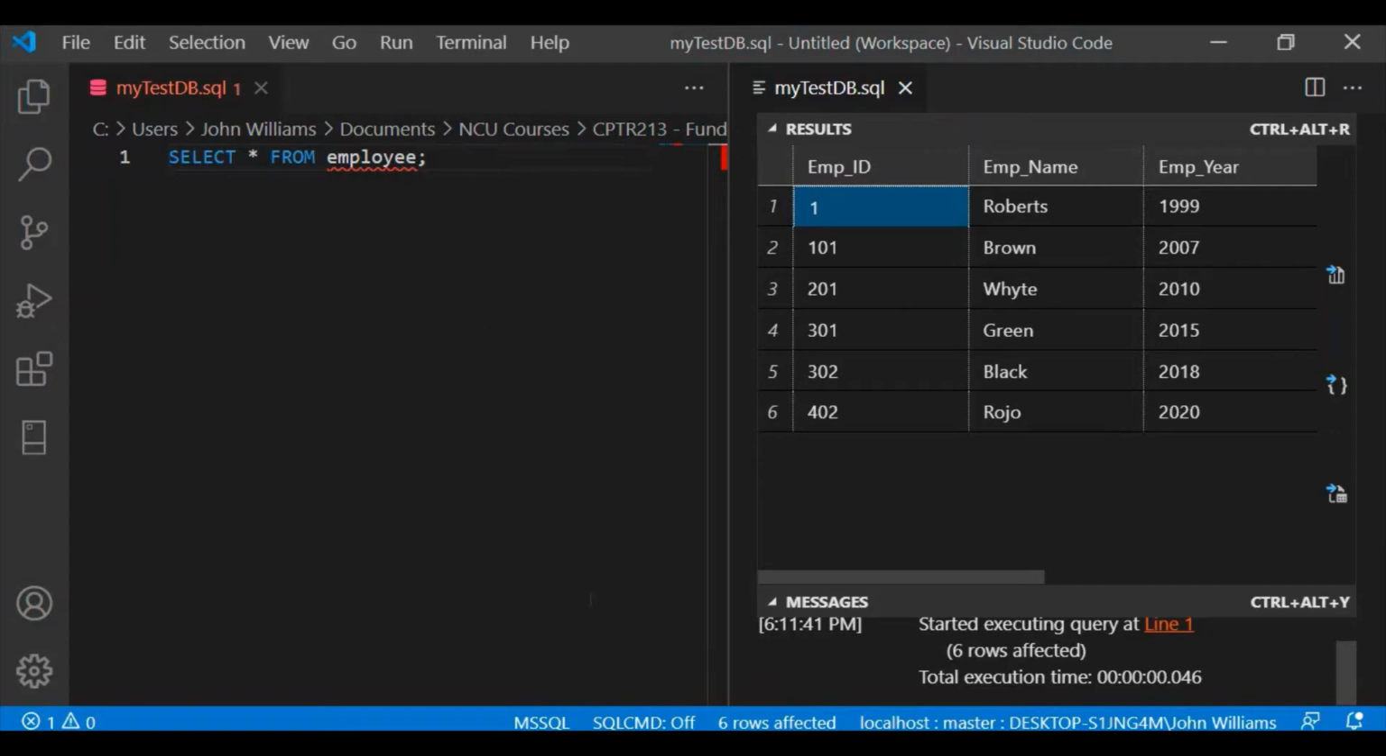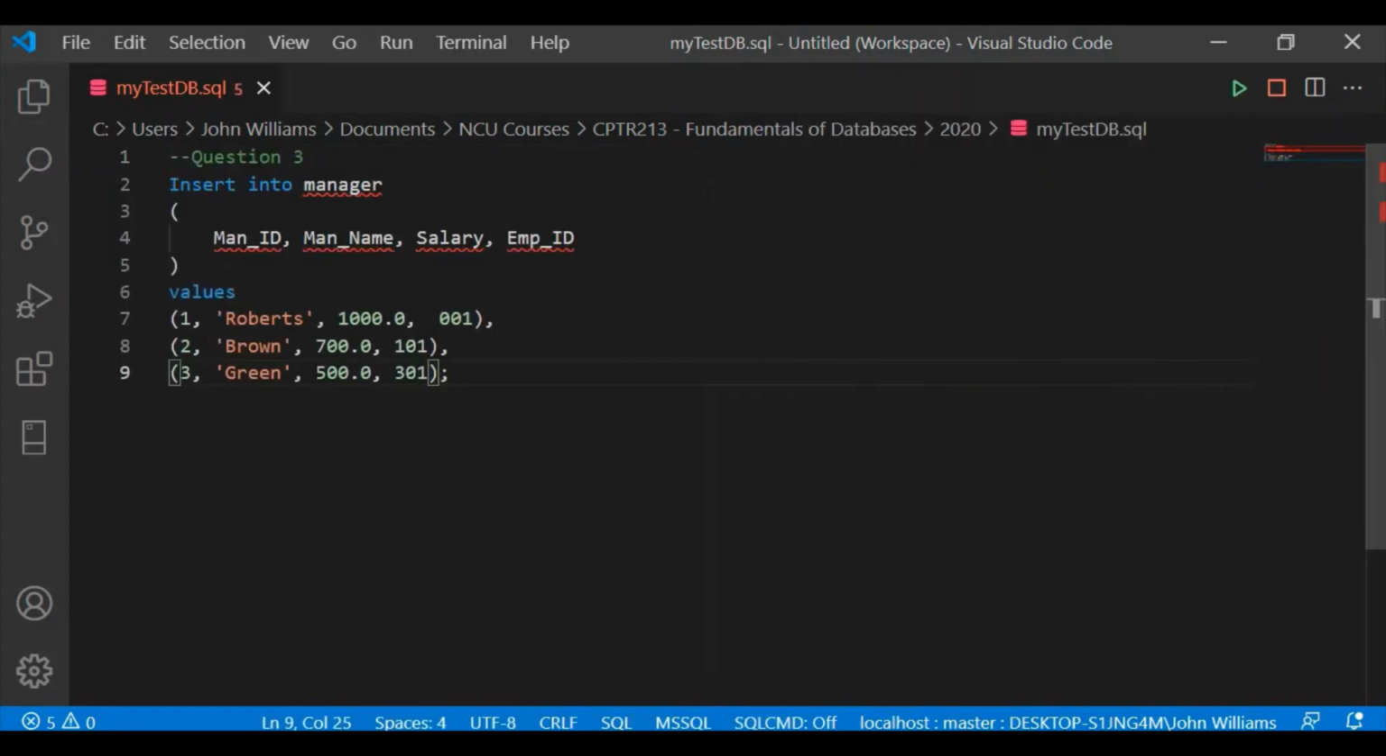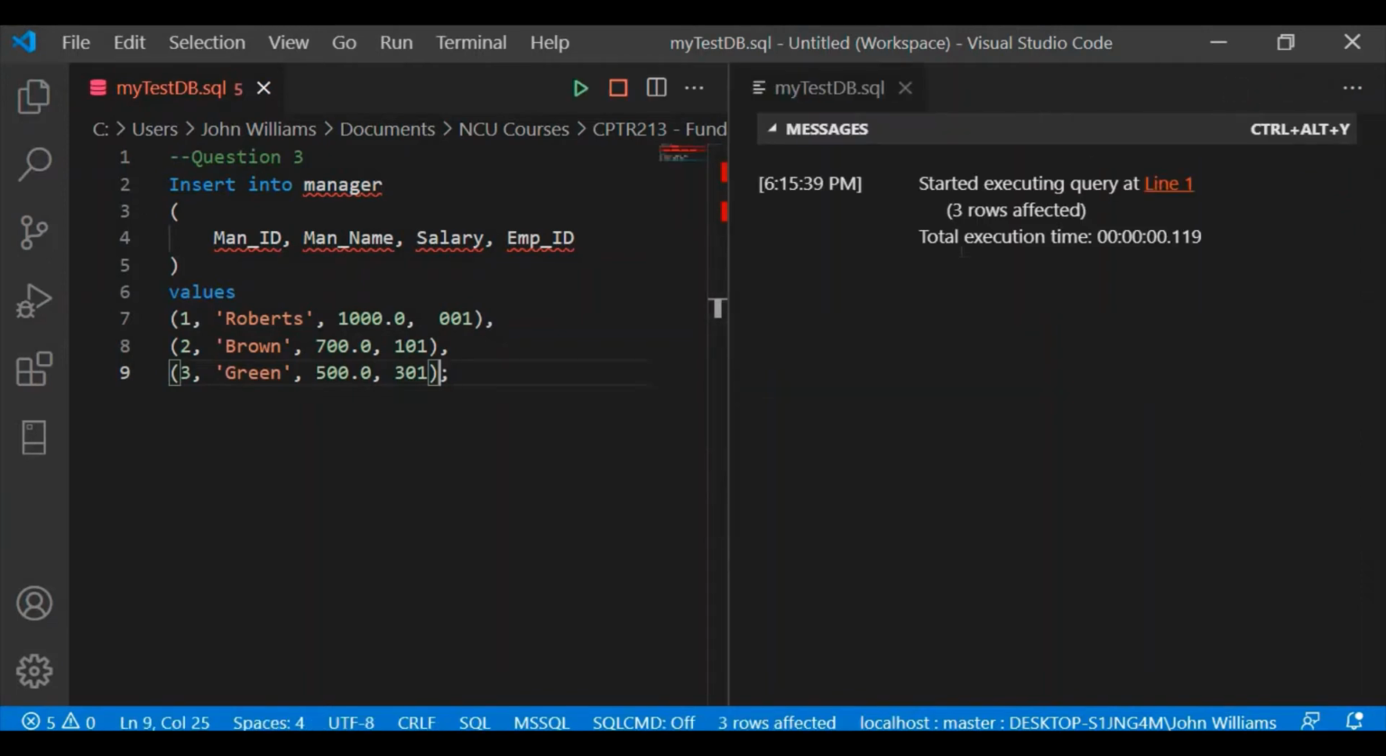So I want to do the same thing for the managers table. So again, a similar command. So we're going to insert these values in the manager table. So the manager ID, manager name, manager's salary, and their employee ID. So I'm going to hit my play button here. And it said that 3 rows were affected.